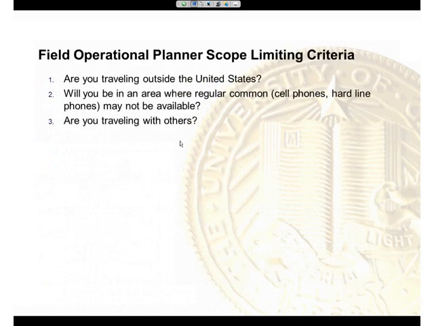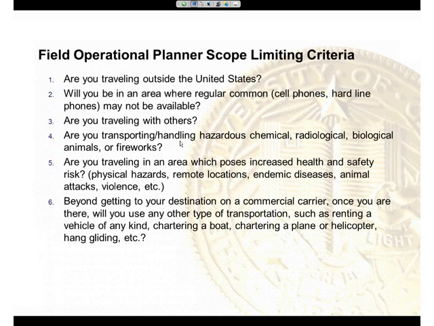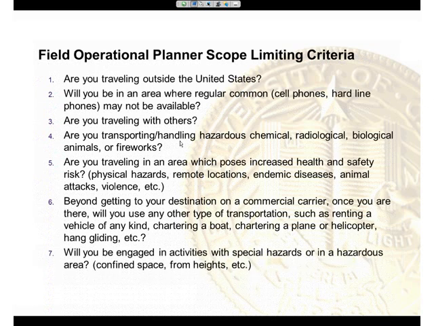So here they are. Travel outside the United States, will you be able to use cell phones and things? Are you going with others? Are you transporting hazardous materials or animals? Are you traveling in an area which poses increased health and safety risk? Right now, if I was going to fill this out and say I was headed to New Orleans, I'd say yes, I'm headed to an area that has increased health and safety risk because there's a hurricane coming that way. So some of these things change over time. That's why you want to be cognizant of the hazards that are there.